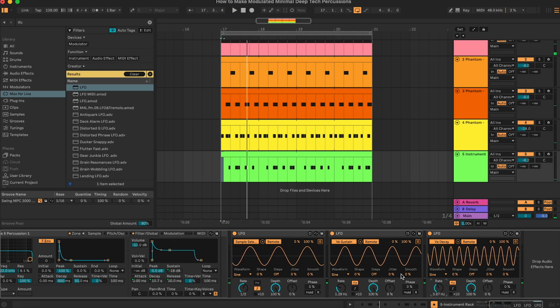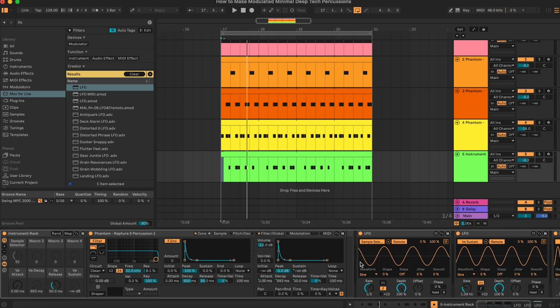And basically that's all on how you can make your modulated minimal deep tech percussions.